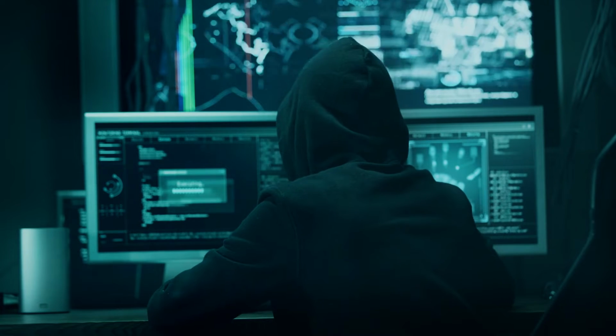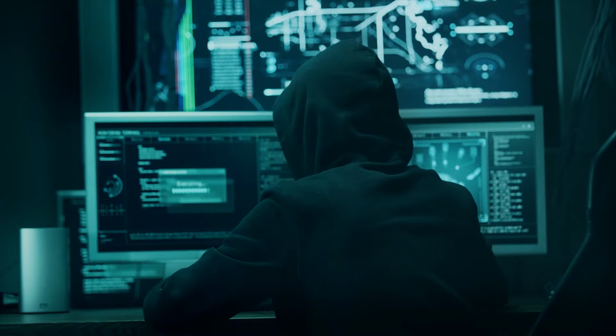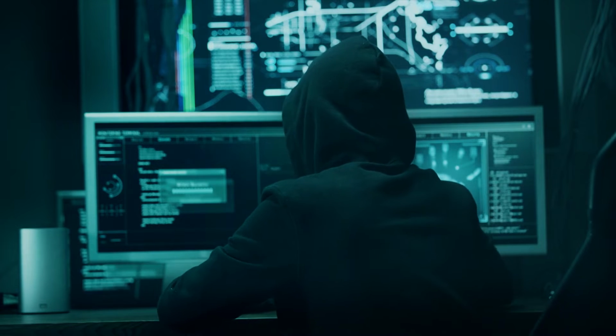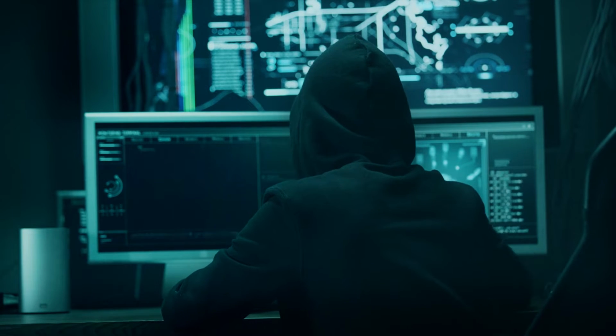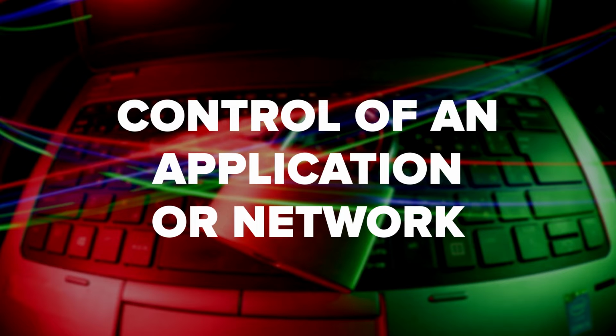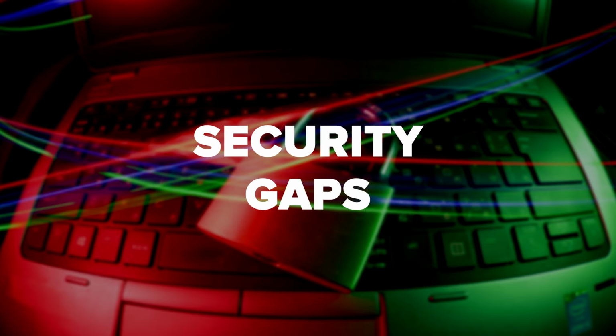Foresite security assessments take the approach of emulating the attacker and attempting to exploit many of the mentioned vulnerabilities to gain a better understanding of the actual security posture of the network. The process begins with information gathering and enumeration to determine vulnerabilities within your organization. From here, the cybersecurity consultant will begin exploiting found vulnerabilities with the goal of attaining confidential information, control of an application or network, and security gaps.